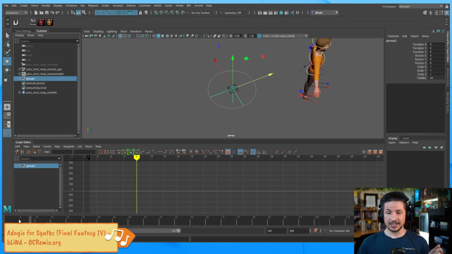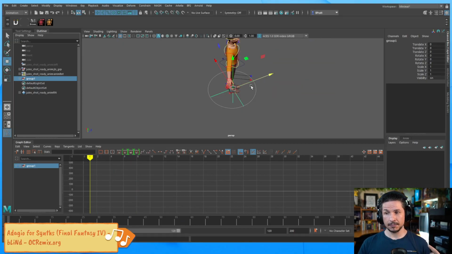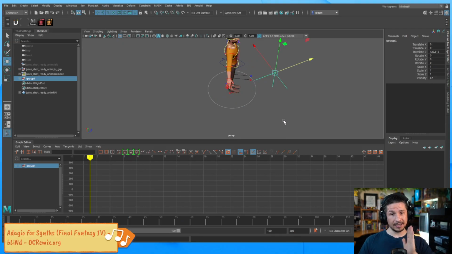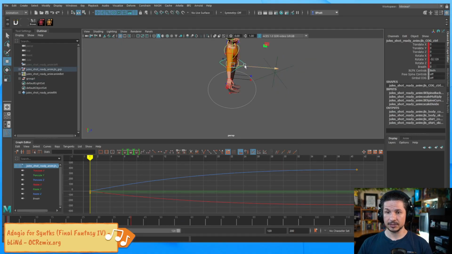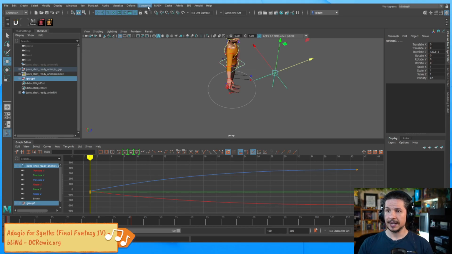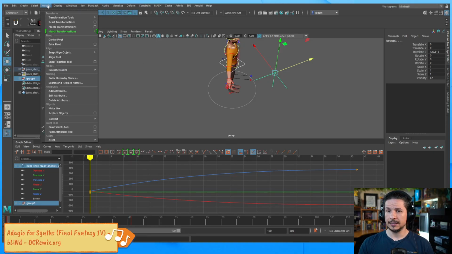So first step, I need to orient this group to my character. I want it to face in the same direction that my character is going to walk. So this is where, if you've got a complex scene, you would go to the frame where the character starts going in that direction. And then you're going to take your root control, or sorry, your cog. And then I'm going to take the group. And I like constraints. You can also go to, I think it's Modify, Match Transformations.